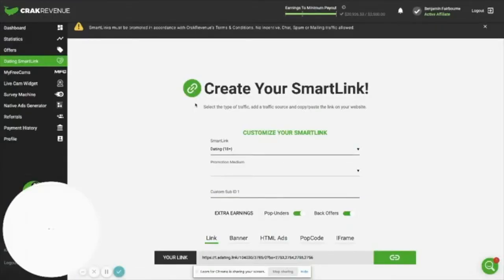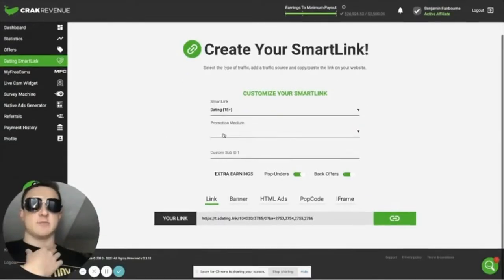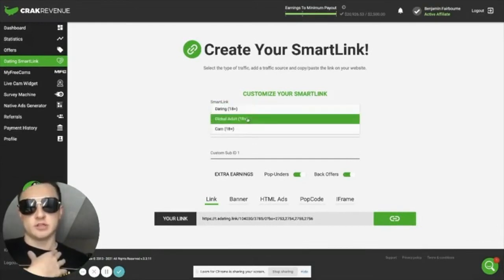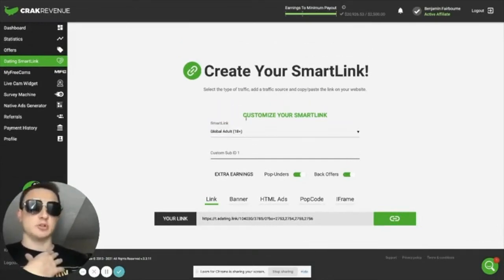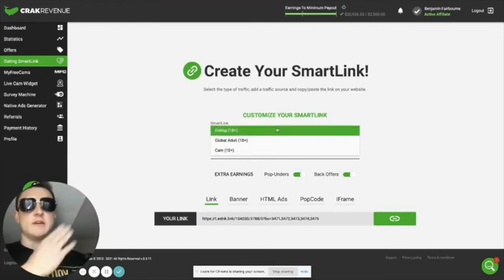So here is Crackrevenue. Crackrevenue has a smart link generator here. Basically, here's what we could do. We could select global adult, and we could do all sorts of stuff, but they have an option here: either dating, global adult, or cams.